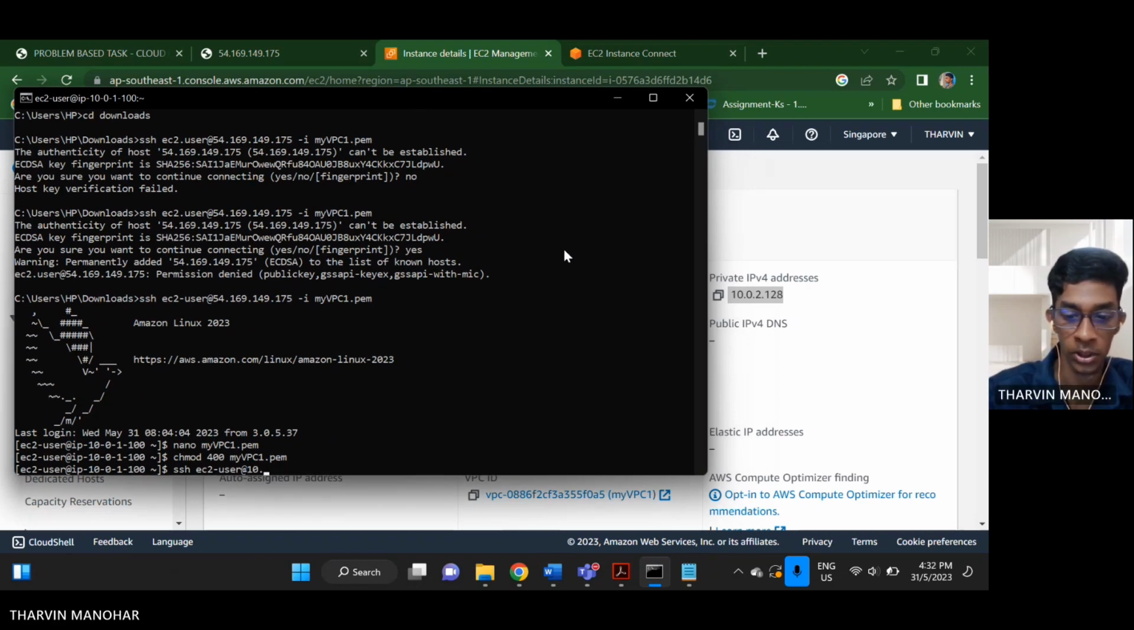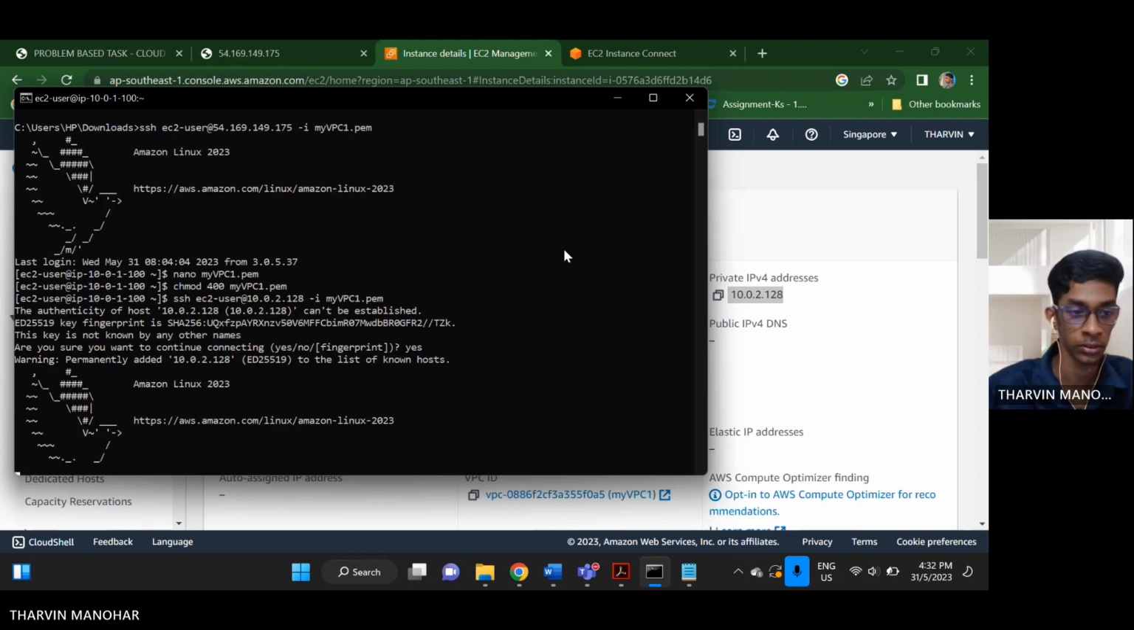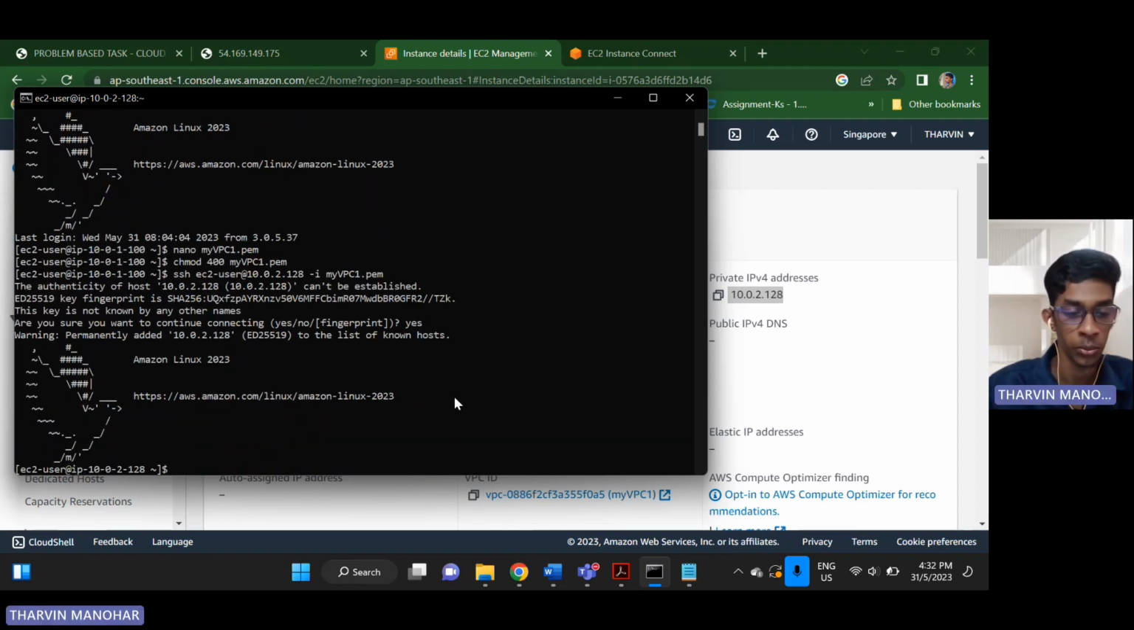10.0.2.128. Then dash i myVPC1.pem. Then enter. Yes. So now we already enter inside the private DB.